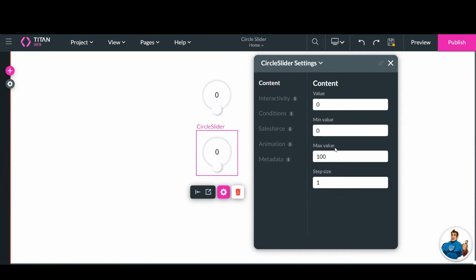Let's focus on the max value. The default setting has 100, but let's see what happens if we change that to a 10. Let's save and preview. We don't really see any differences right away, but on the default, it goes all the way to 100.